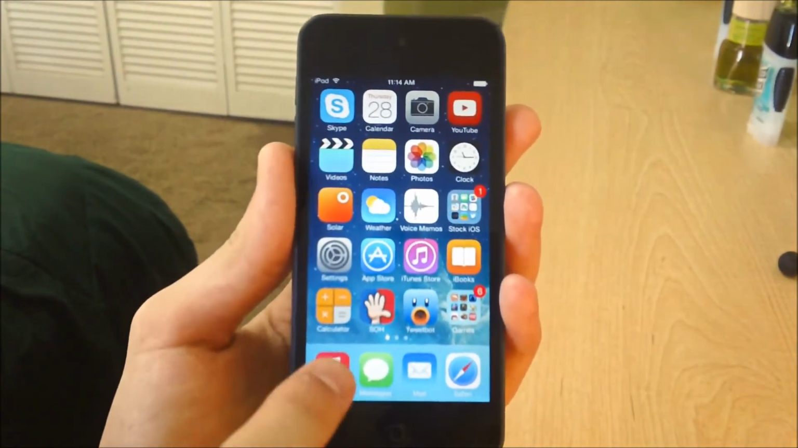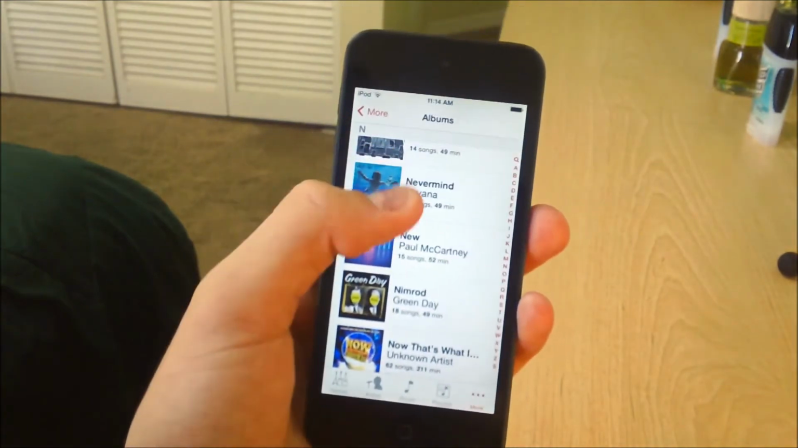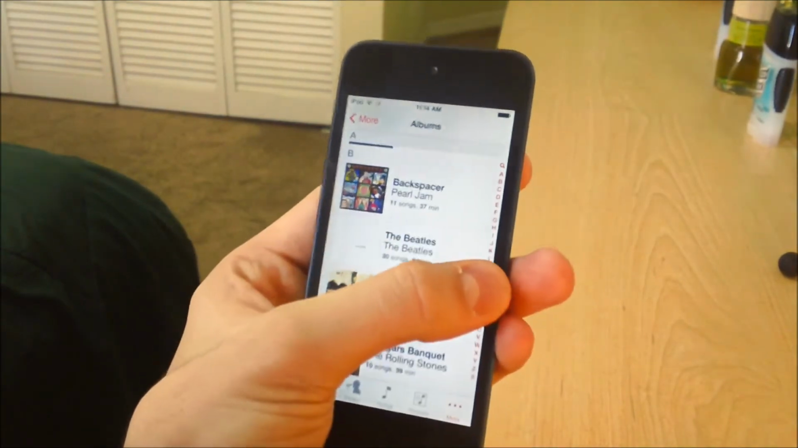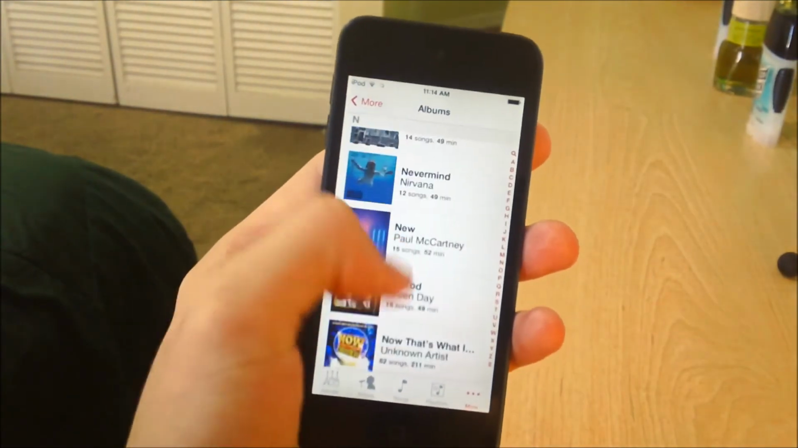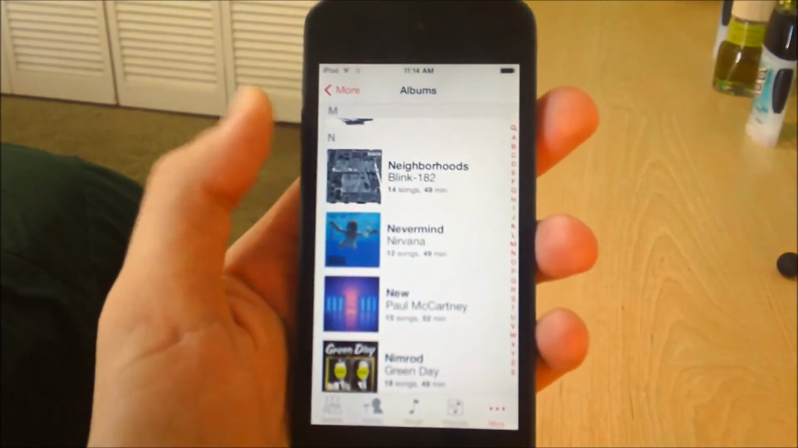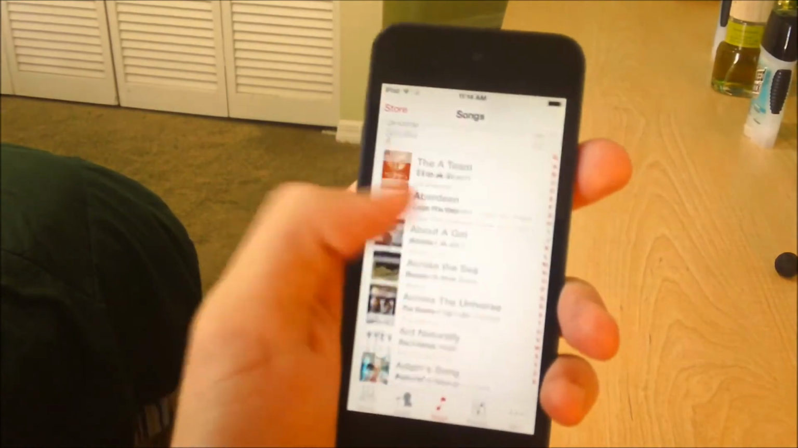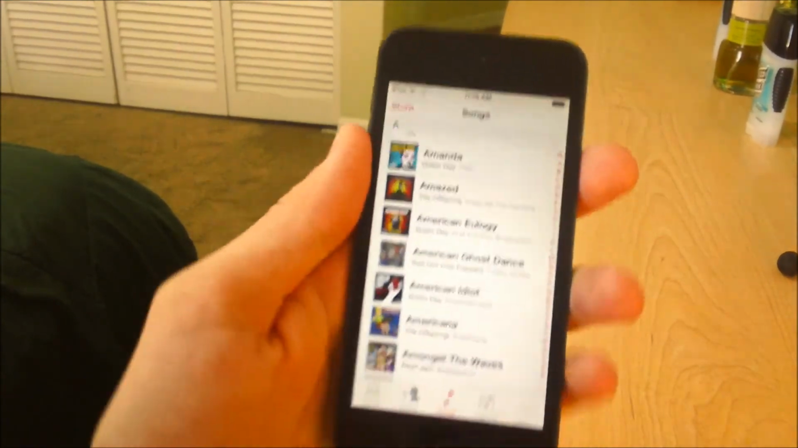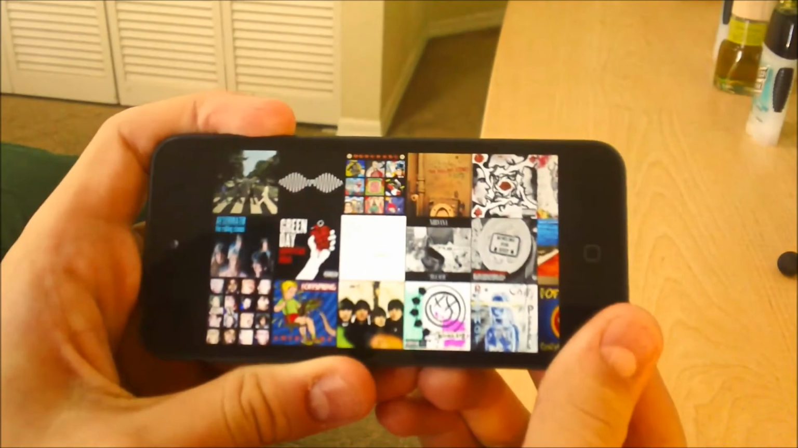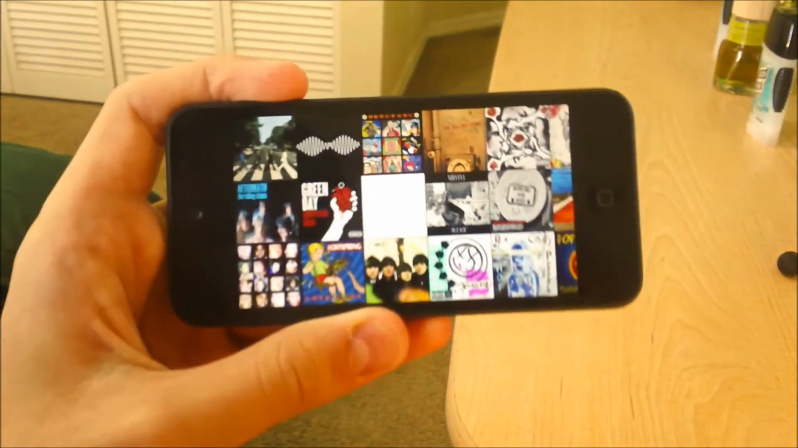So let's go into my music. In my music, I don't really have anything new. Speaking of new, I got the new Paul McCartney album, which is pretty good. It's more like electronic rock, so it's pretty nice. Welcome change.